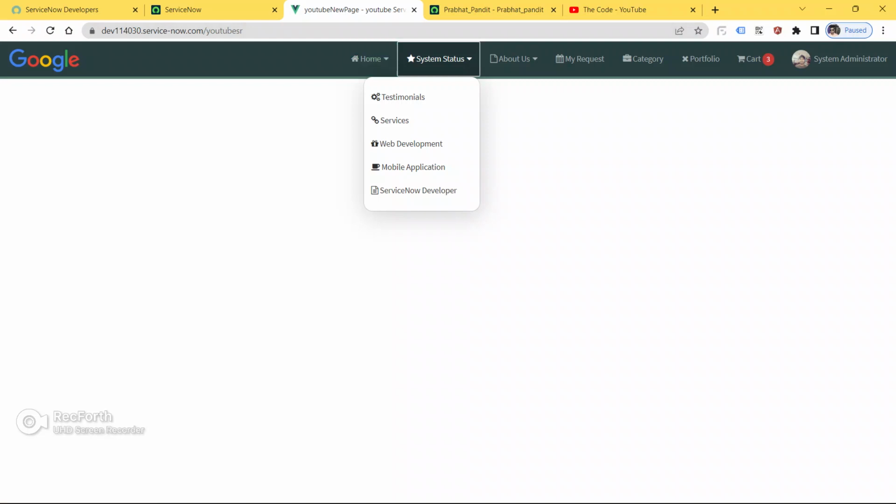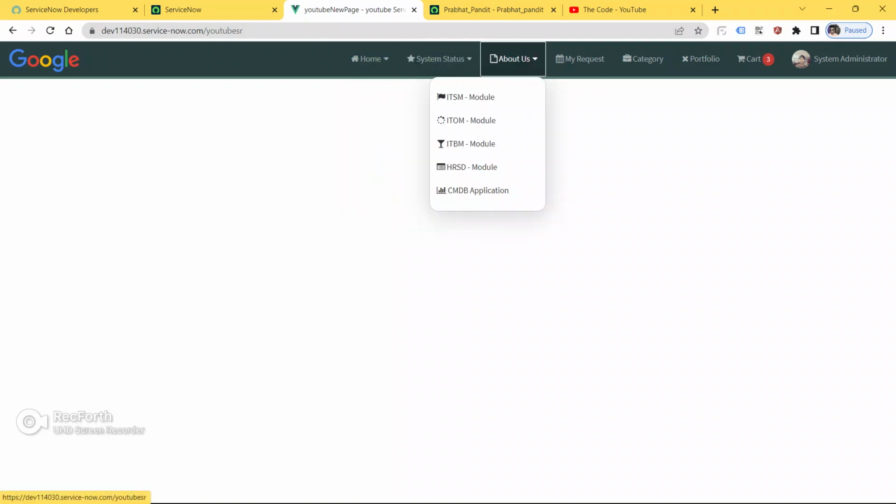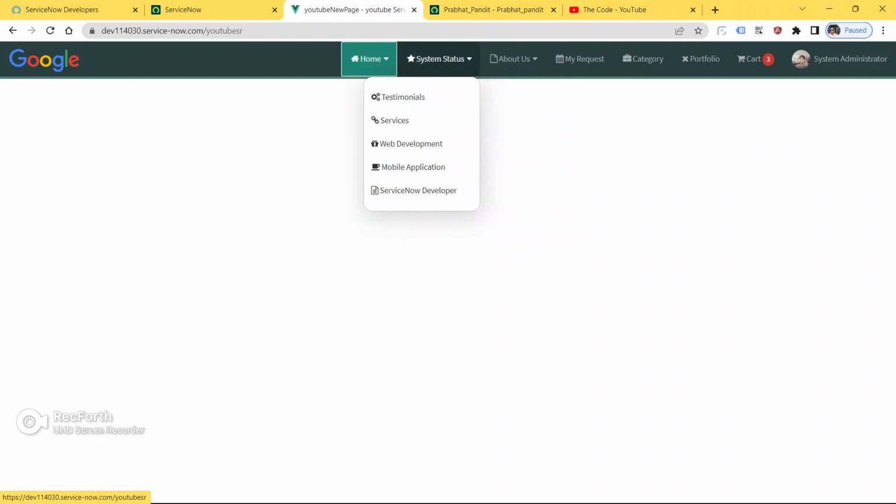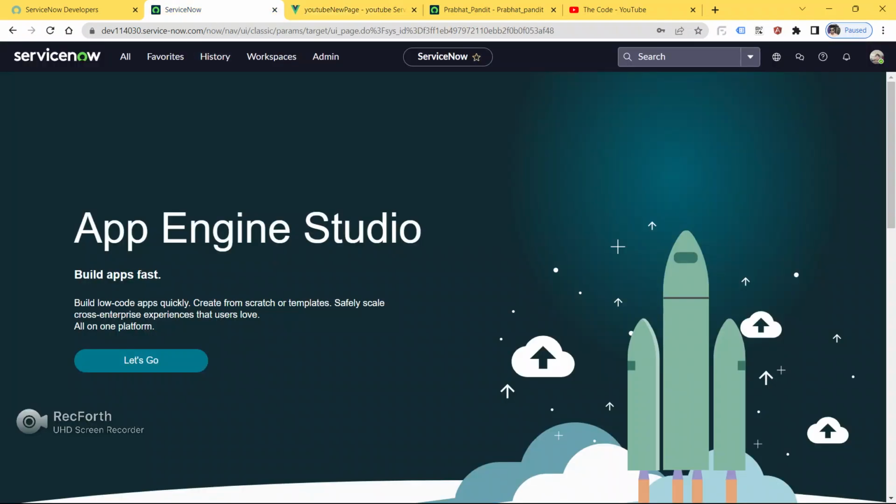white border from the main navigation bar. We will remove this white border from the main navigation bar, and we will also change the background color to a different background color. And we will remove this border also.